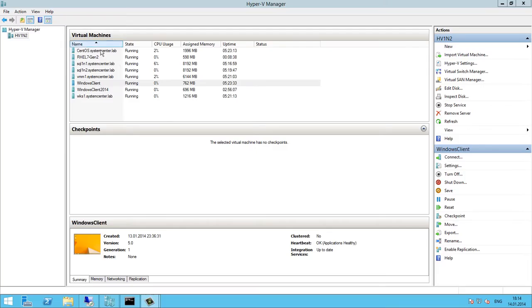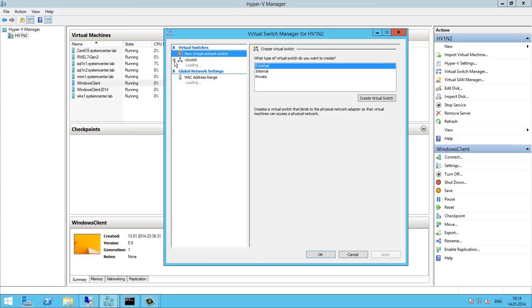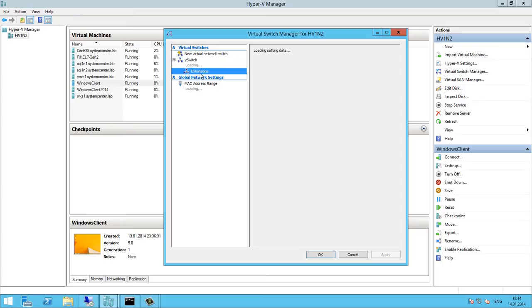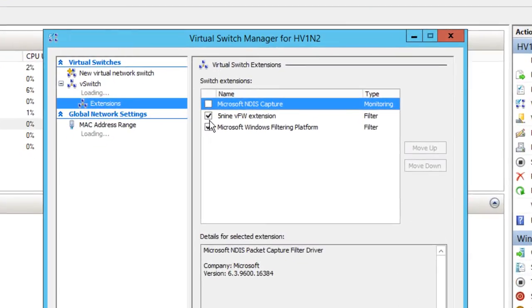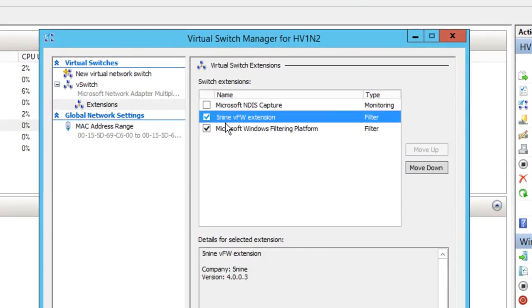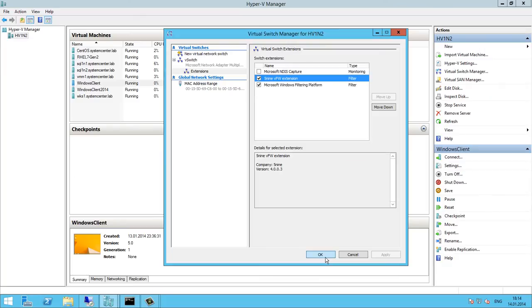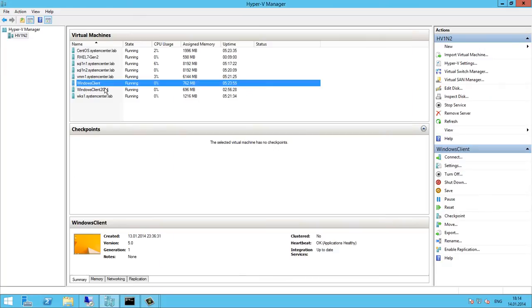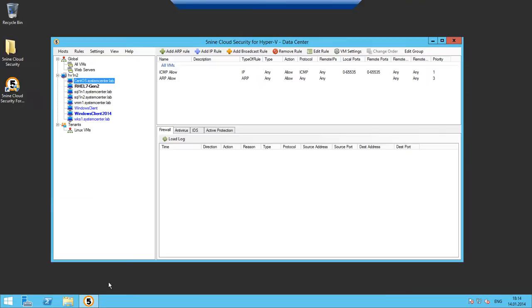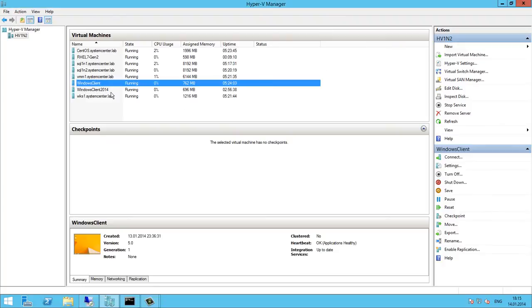Let's have a brief look at the way it works on the Hyper-V level. If you go to Virtual Switch Manager on the Hyper-V Management Console, you can see the 5.9 Virtual Firewall extension integrated into the Virtual Switch. The current version is version 4, and this is the one which allows 5.9 Cloud Security to completely control traffic inside the virtual network.